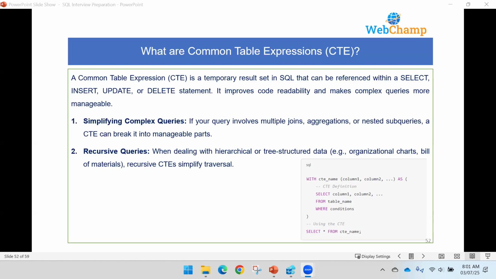Okay, so a CTE is nothing but a temporary result set in SQL that can be referenced within the select, insert, update, and delete statements. Whatever we define as a CTE is a temporary result set, meaning it is a table that is returned by one of the SQL queries. We store that as a kind of temporary table, but not a temp table. Temp table is different.